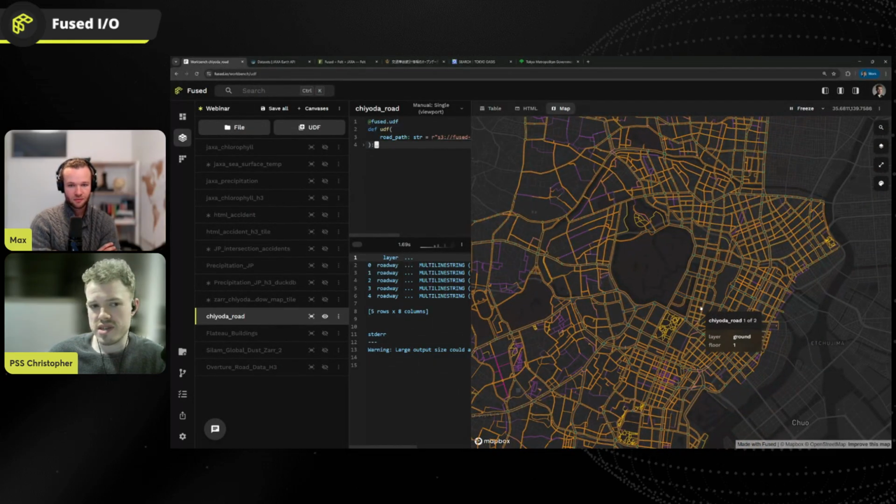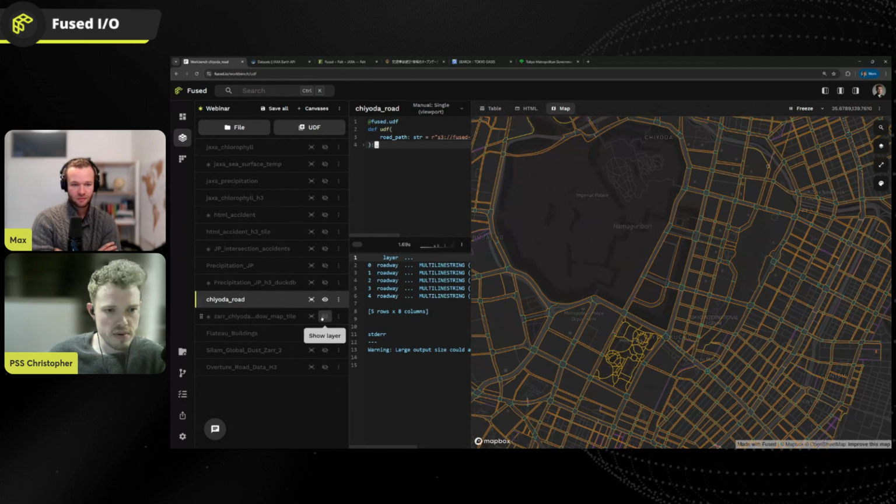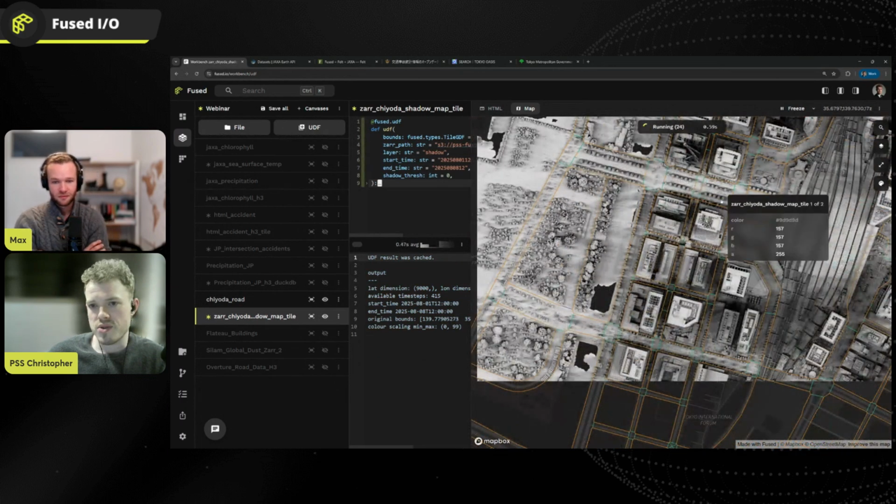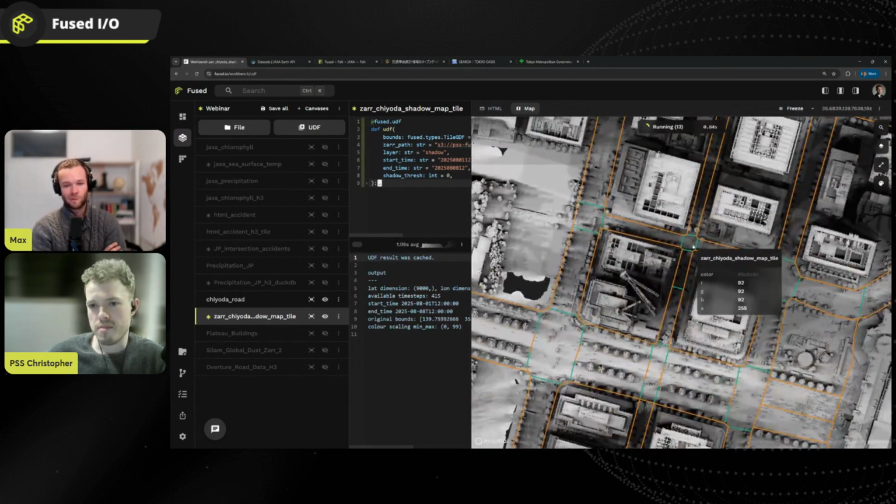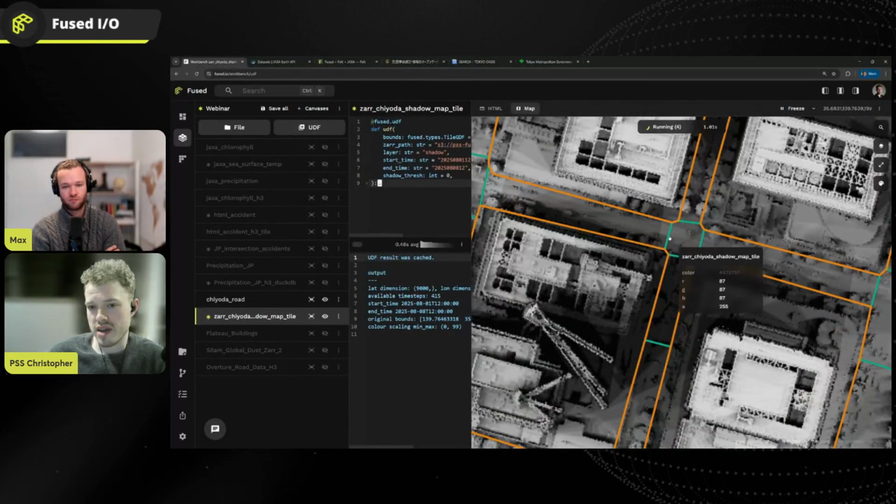So you can quickly see how, if I maybe put this layer on top, you can start to quickly flesh out some really cool analysis here. Like you can check, okay, some of these intersections, are they heavily shaded?